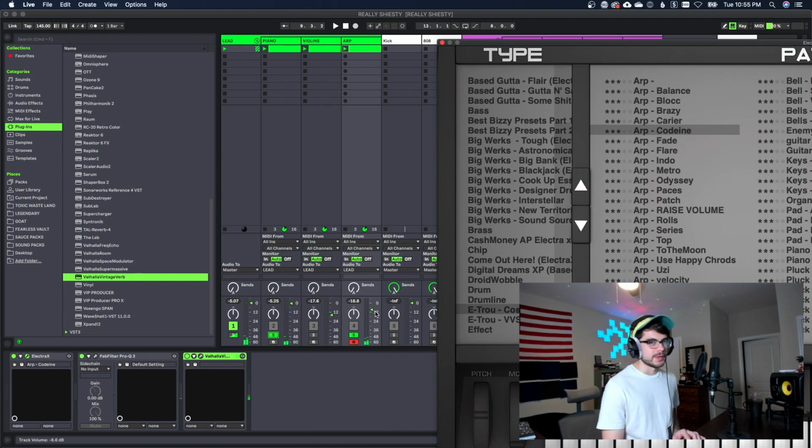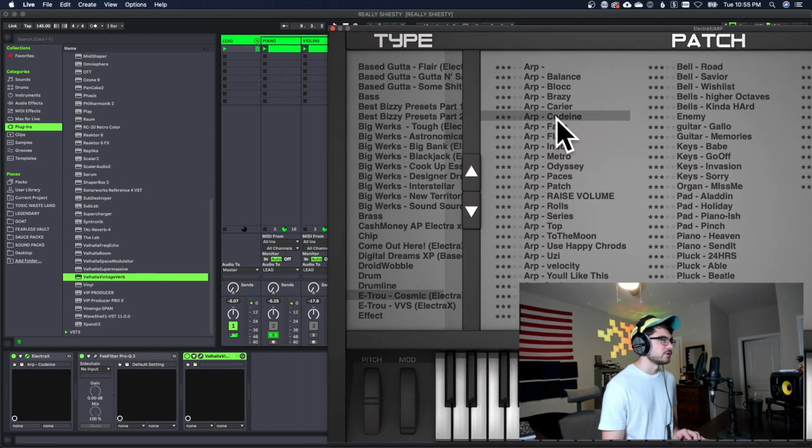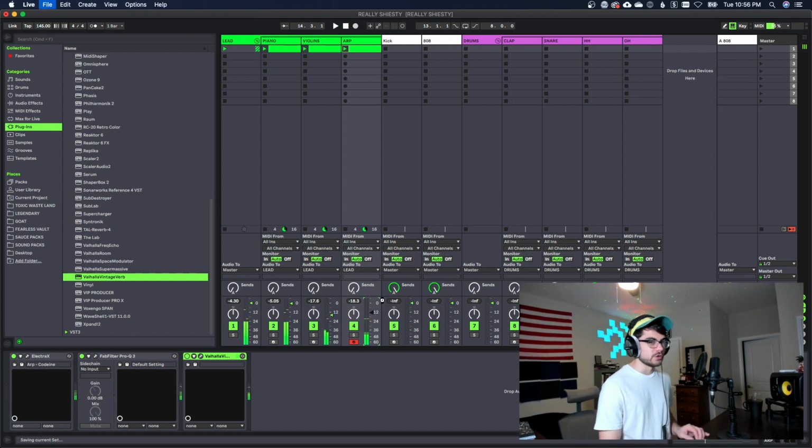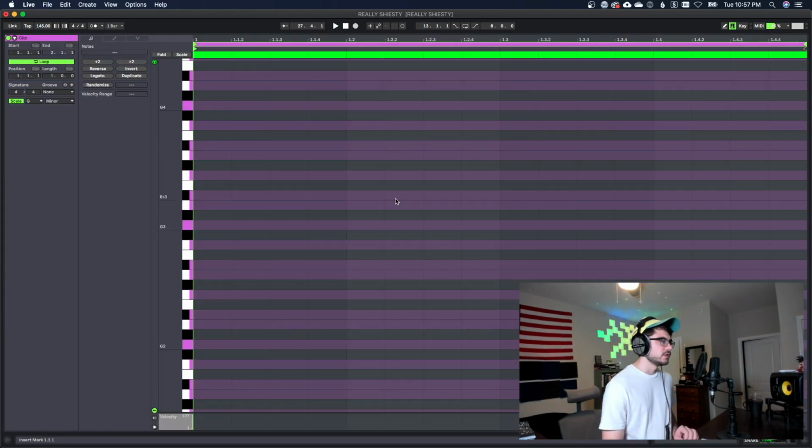Alright, so after drowning that in reverb, I decided I want to pick a different ARP, so this one sounds even better to me. It's called Codeine. So that's what it sounds like. And then we can go ahead and start slapping some drums on this. Get a snare in here real quick.